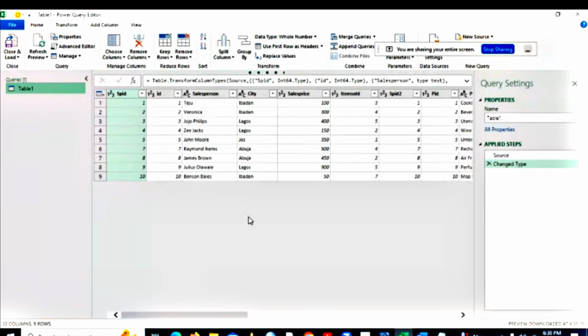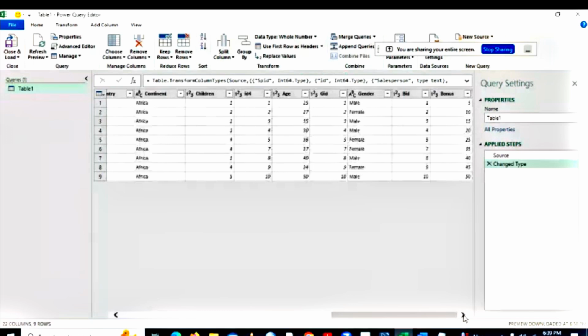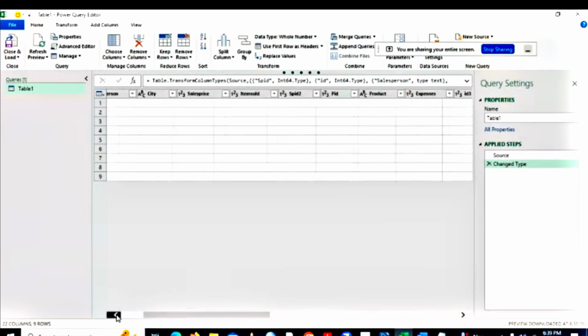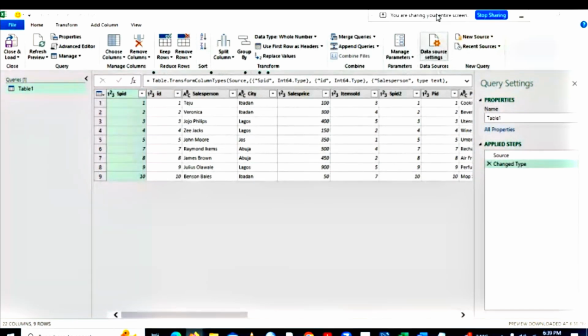So this is my SQL table. I brought it from SQL into Power Query. And then I will also import the other table. So don't forget, we want to get our revenue. We want to join our revenue to this table and then get our profit from this table.